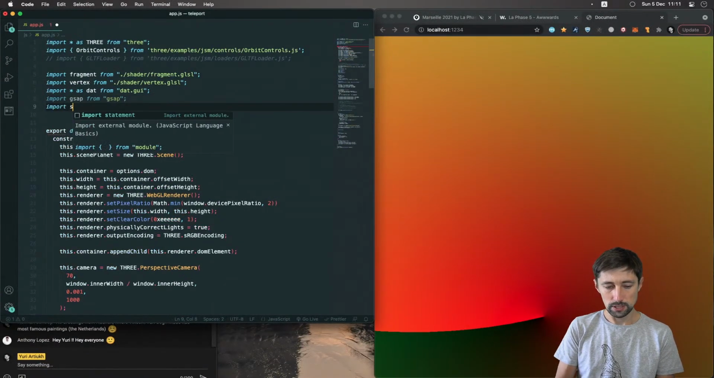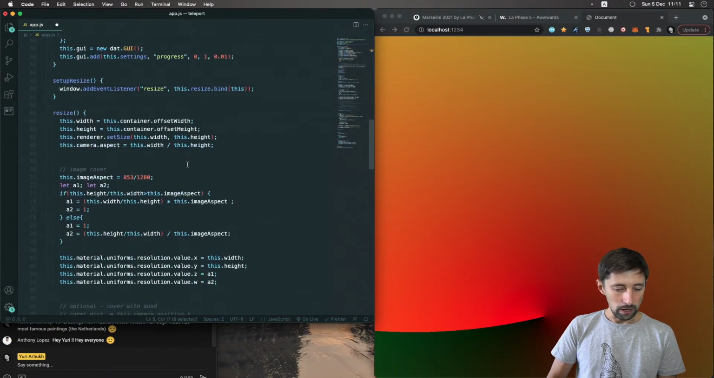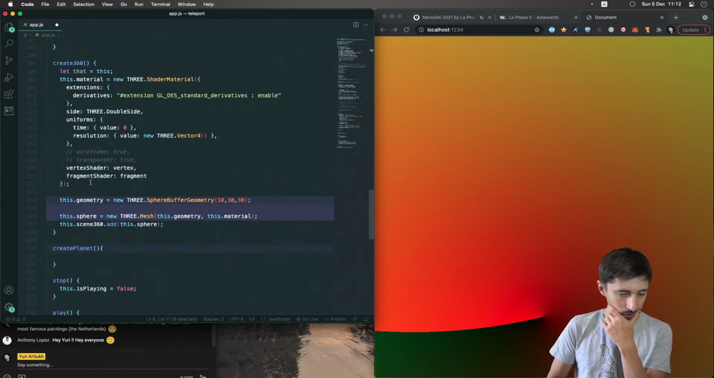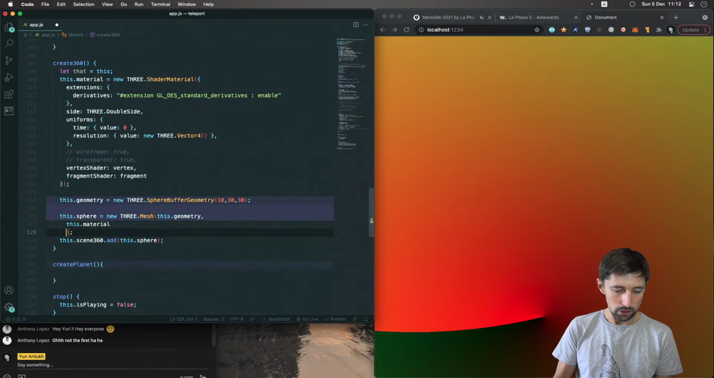Import scene 360 from test deck, and then when I'm creating the material, I don't really need this shader material yet. I can just create a new material with a new texture.